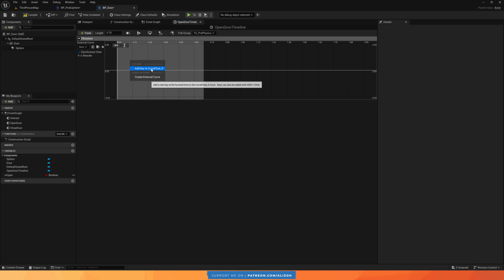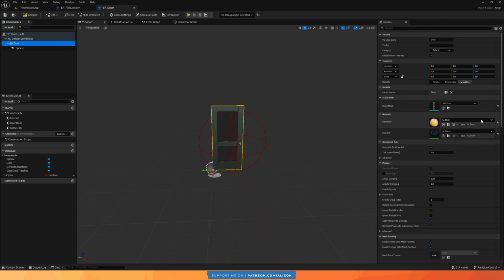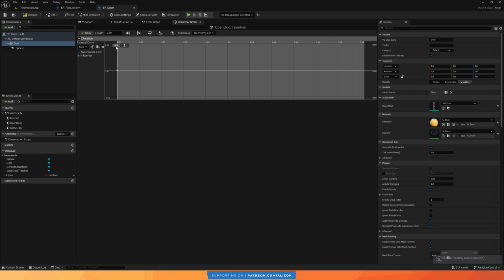Then I'm going to right click here, add a key to the curve float. So this is a time and a value. At time 0, the value of the Z rotation will be 0. Then right click, add a new key. At time 0.7, so at the end of this timeline, the value will be 90. Because basically that's how you open the door. You rotate it 90 degrees on the z-axis. But we're doing this over time, so it's going to be smooth.